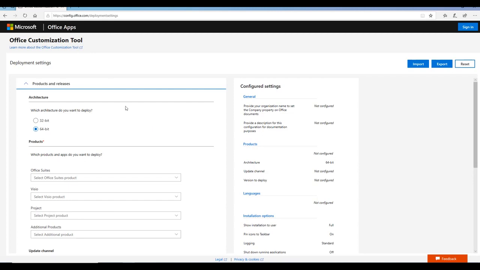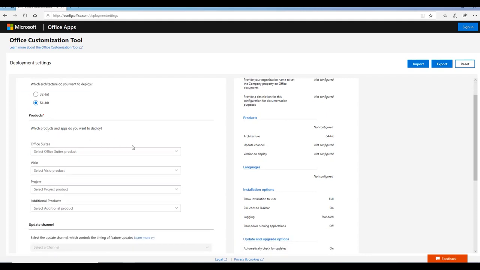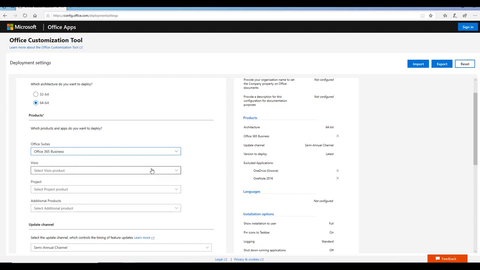So it starts off with this screen. It asks what architecture do you want to deploy, 32 or 64-bit. We'll go ahead and just do 64-bit. And then it asks you what suites do you want. The default applications are probably going to be business. That's what most people will use. And that's what we'll select for this test.